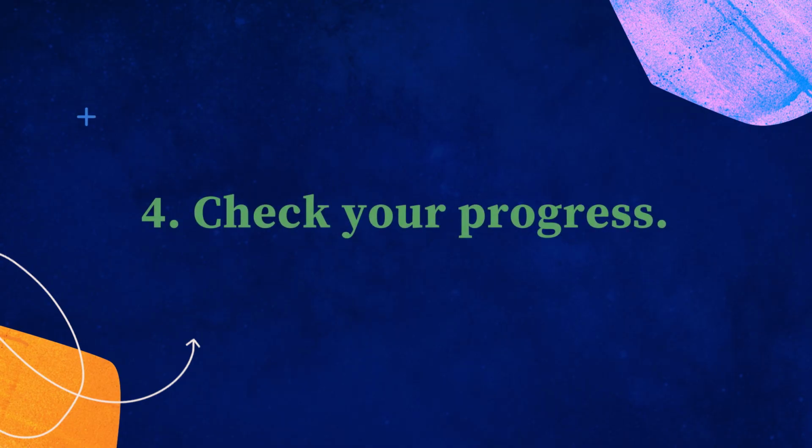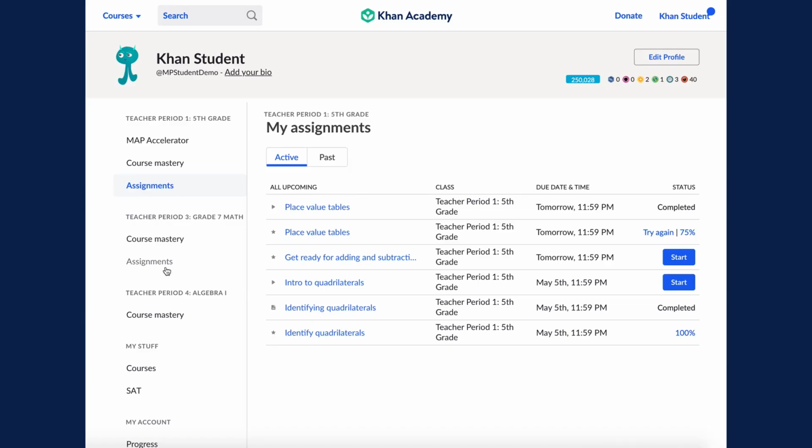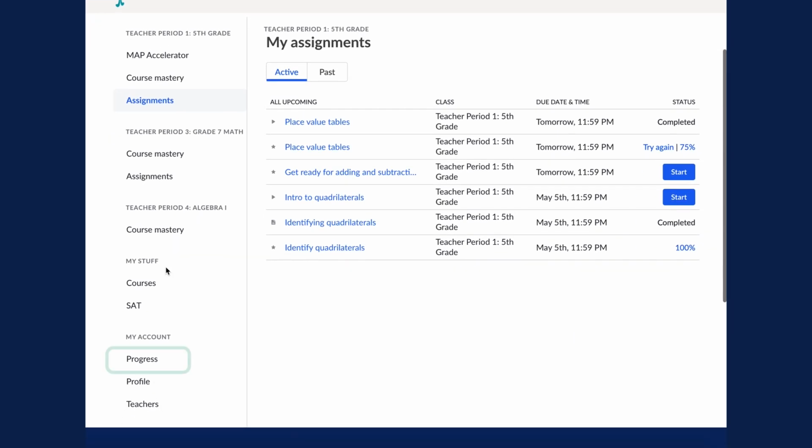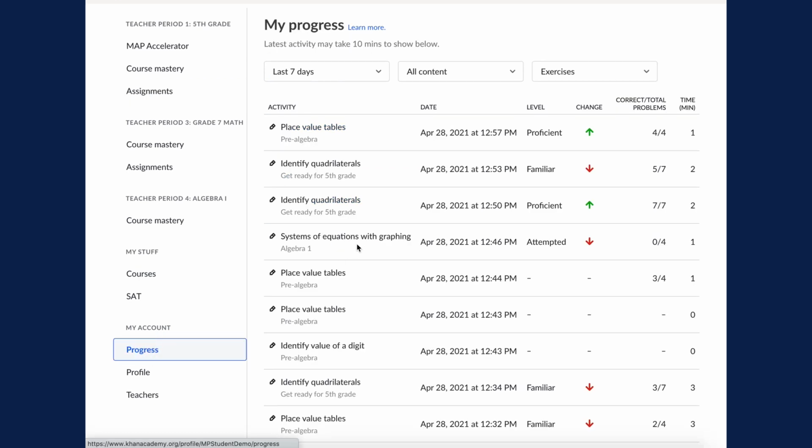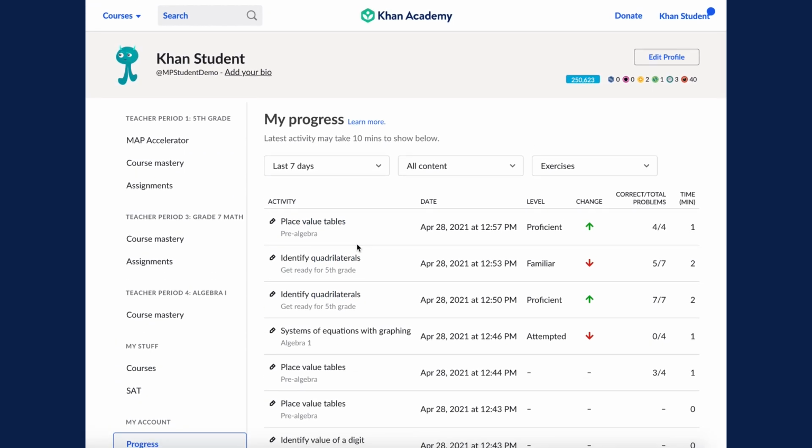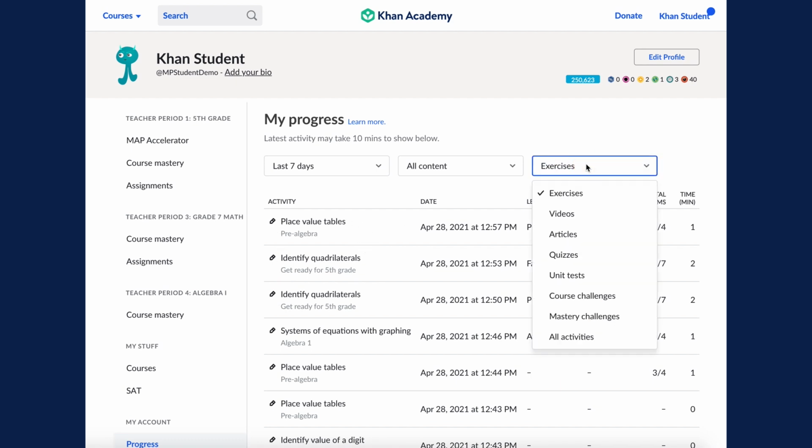Number 4, check your progress. On the left-hand side, select Progress under My Account. From here, you can review all of the activity on Khan Academy. This includes exercises you completed, videos you watched, or articles you read.